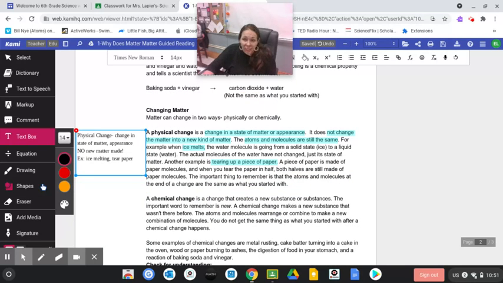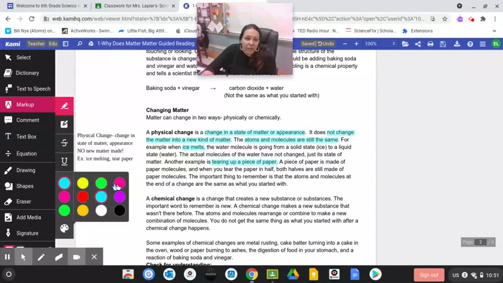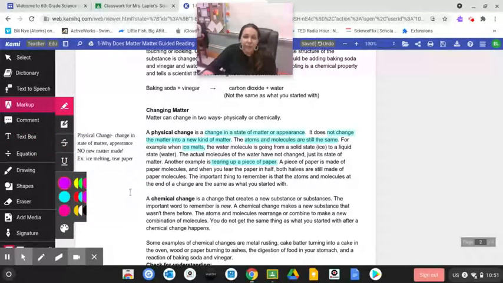Now, on the other hand, a chemical change is quite different. So how about some purple? A chemical change is a change that creates a new substance or substances. So the important word to remember is new. A chemical change makes a new substance that wasn't there before.